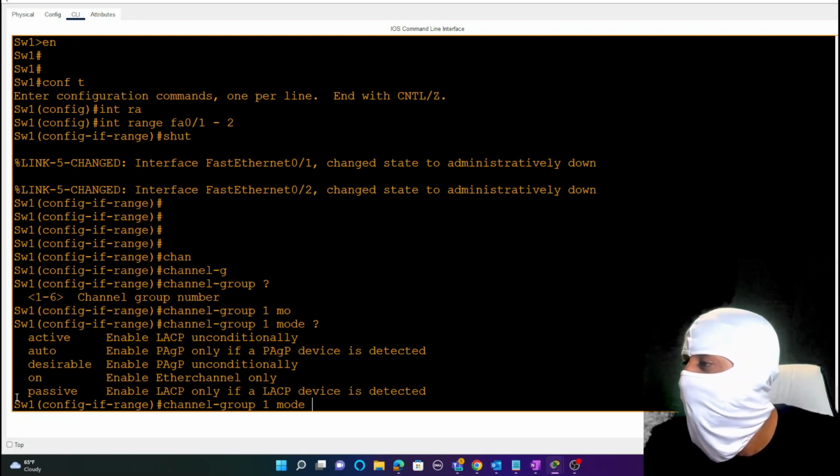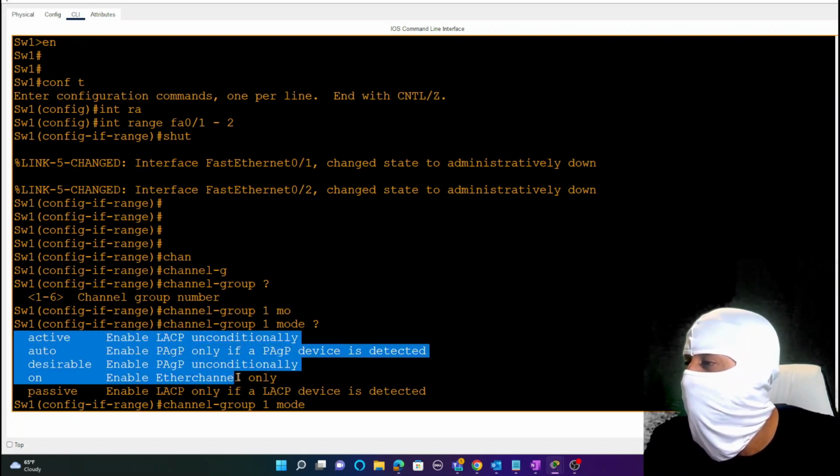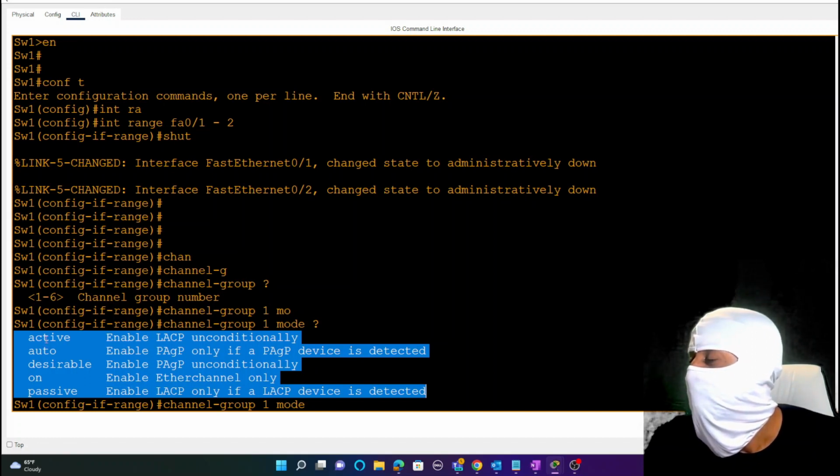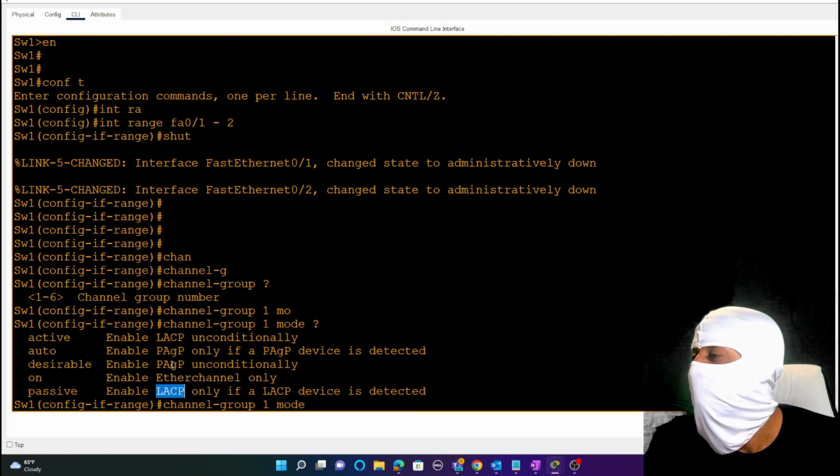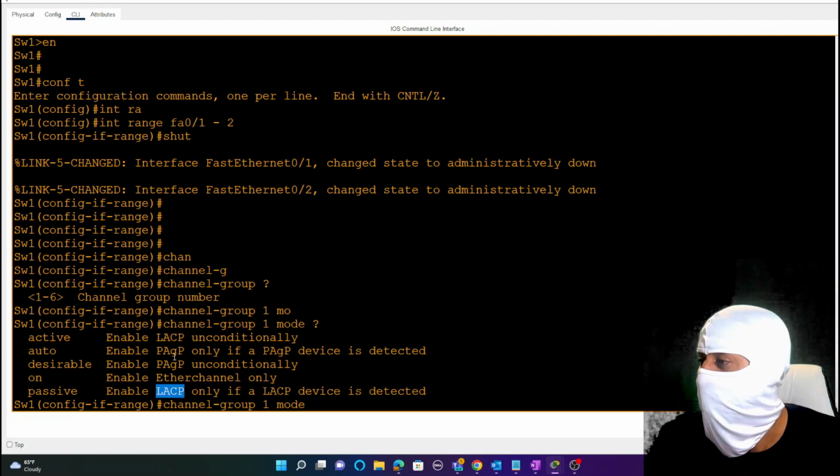These options right here, I highly suggest you memorize them. Again, I did some videos on memorization and everything. You need to know active, auto, desirable, passive, and on. You need to know all these different ones and how they relate to LACP and PAgP. So auto and desirable go for PAgP, and then active and passive go for LACP. Use some kind of memory tricks or whatever you got to use to know that, because they're going to try to trip you up on all these kinds of questions on the exam.